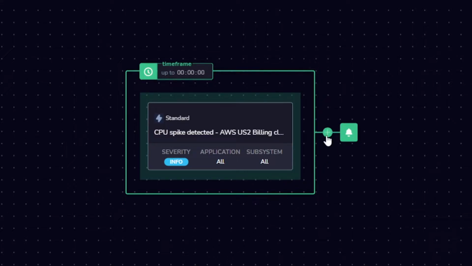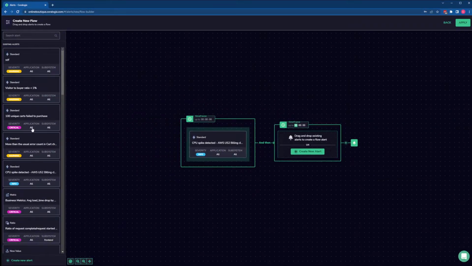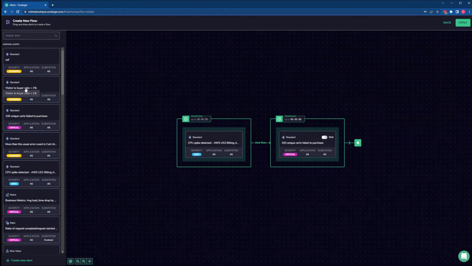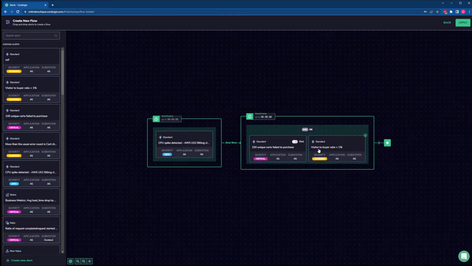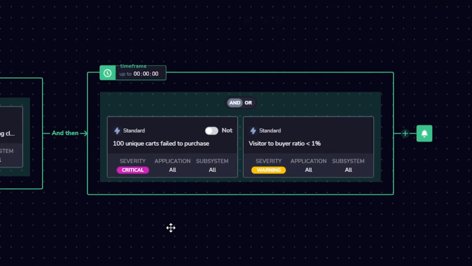We'll add a new stage into our flow and we'll add two new alerts. Firstly, 100 unique carts failed to purchase. Secondly, the visitor to buyer ratio below 1%. Now, we've focused our alerts on a powerful, impactful measurement. If we start seeing more than 100 unique cart failures, or if our buyer alert falls below our expected rate of 1%, we trigger the alert.